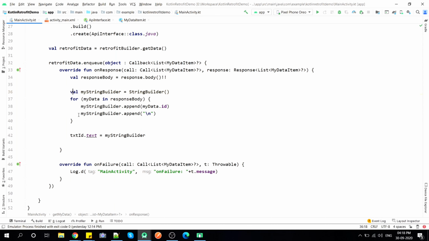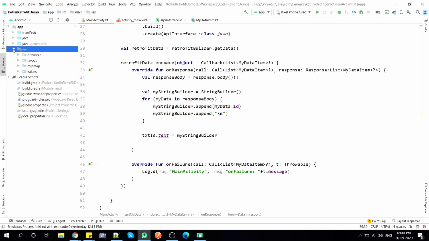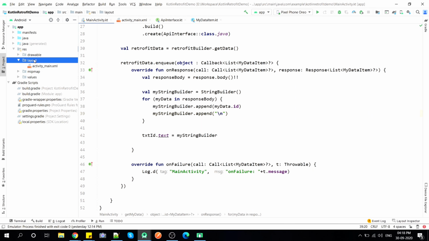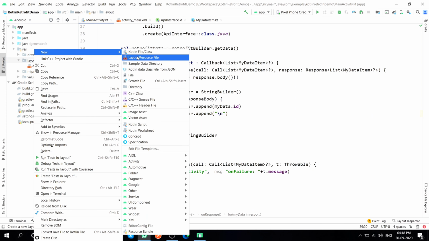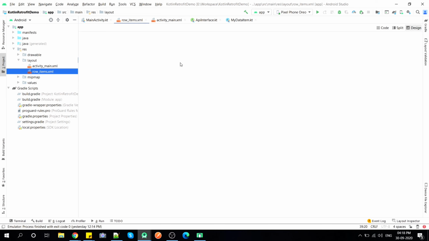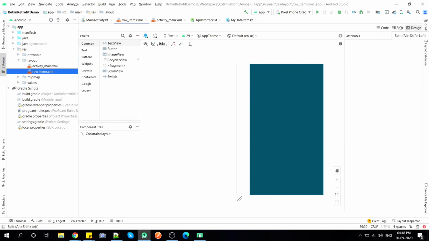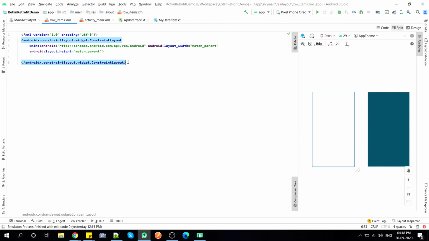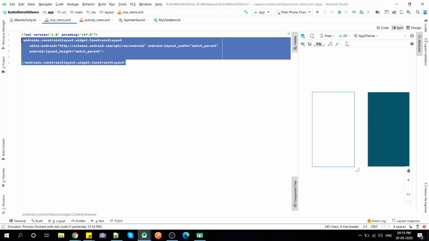To show this data in the RecyclerView, first we need to create one XML file which will have a row of data items. So let's name it row items. This XML file will have our items which we will show in the RecyclerView. So instead of this ConstraintLayout, I will prefer to use CardView.